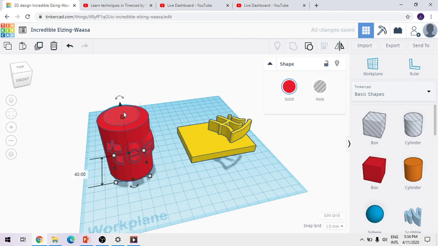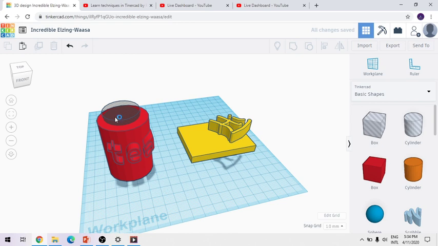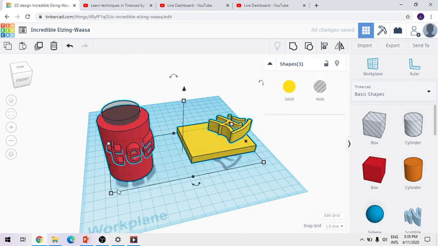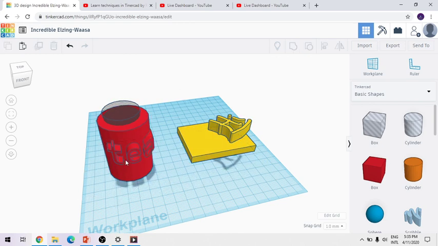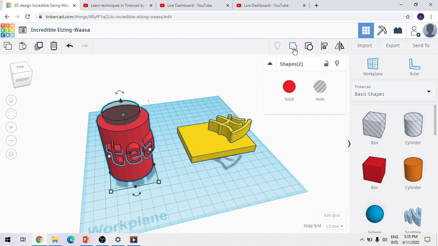And I will increase the height a little bit and I will make a hole, and then I will group those two objects and I will make grouping. Oh, something went wrong here. I will press Ctrl Z.